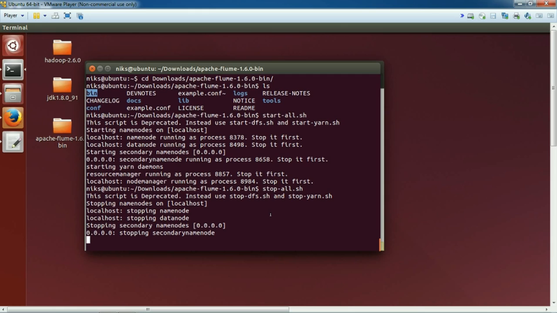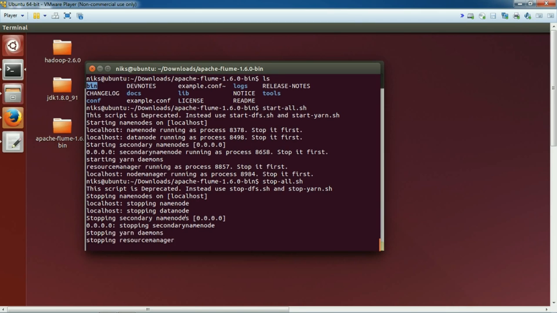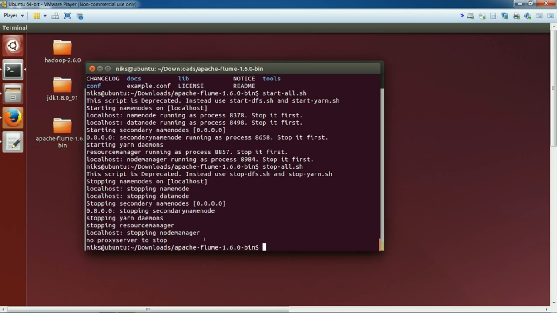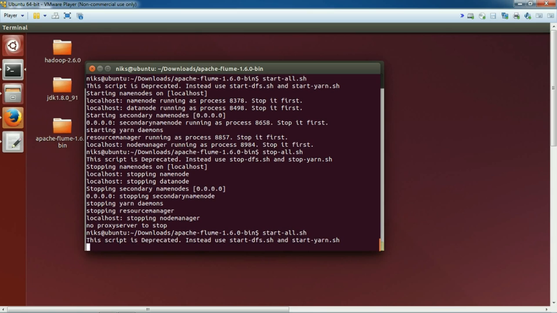Have a look: localhost stopping name node, localhost stopping data node, stopping secondary name nodes, stopping yarn daemons, then stopping resource manager, and then stopping node manager, no proxy server to stop. Okay, it's fine. Now it's all done, and then I will run start-all.sh.